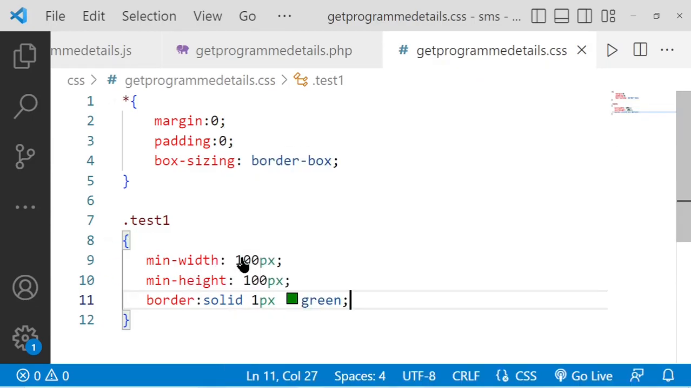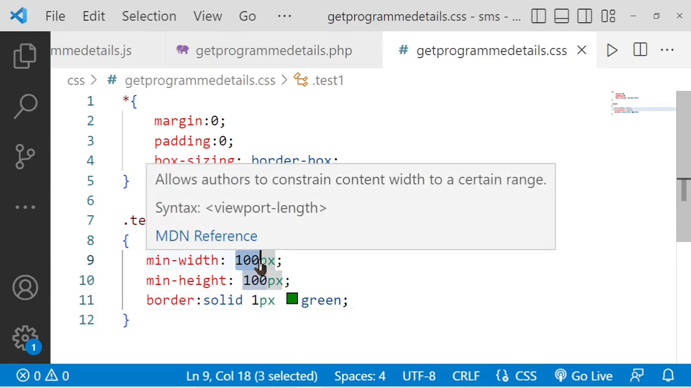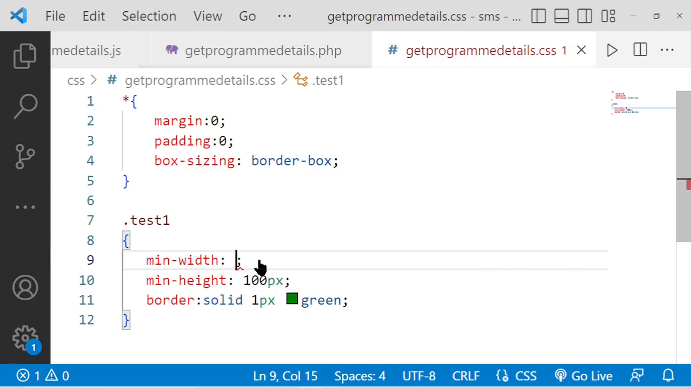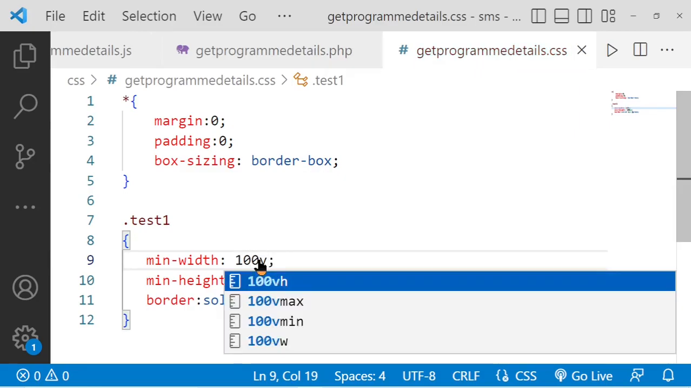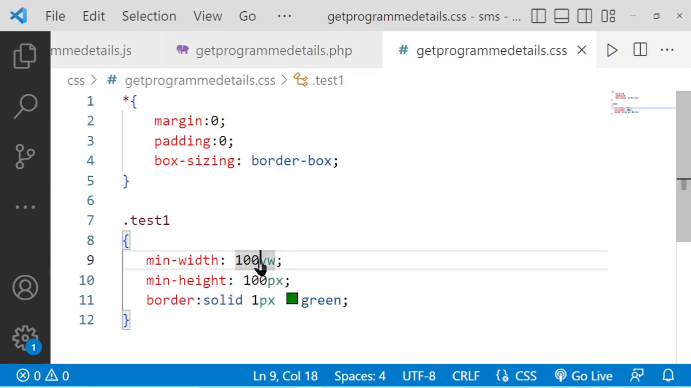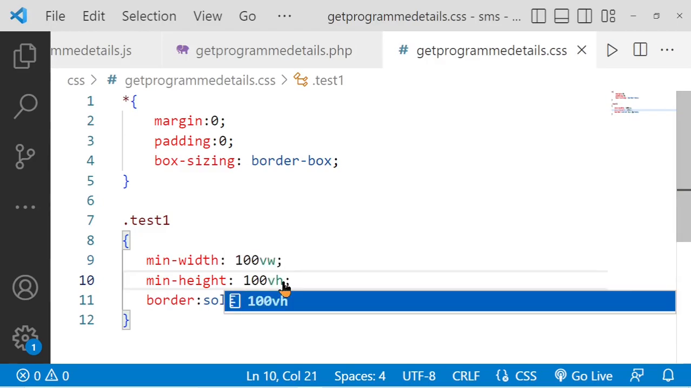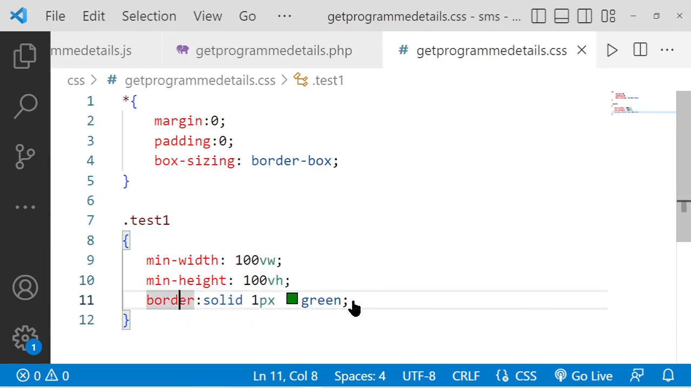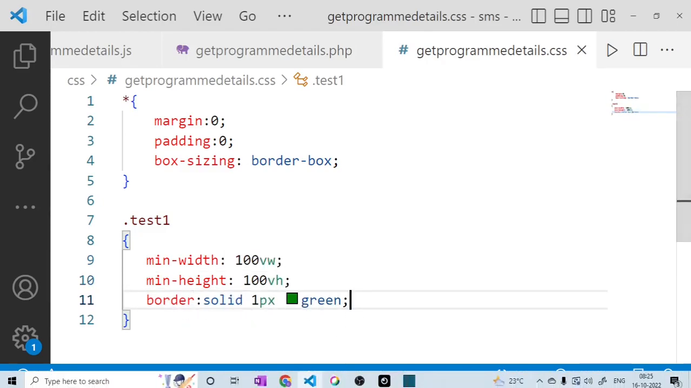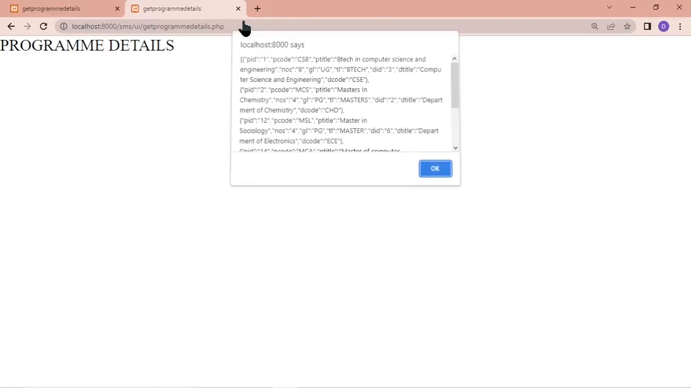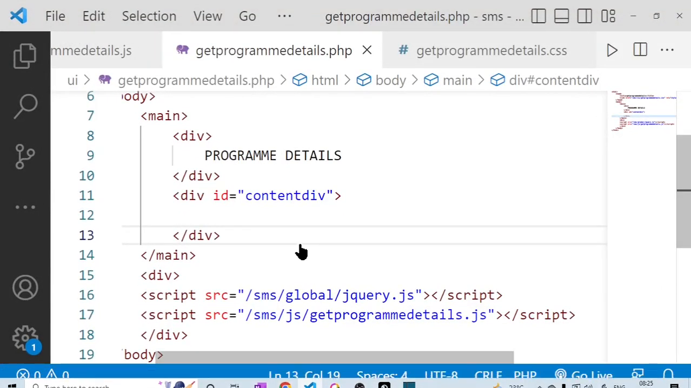And in fact, this minimum width, let me make it the full screen. So instead of writing it in px, let me write it in 100 viewport width, so the entire screen, and 100 viewport height similarly. And border is 1 pixel green. Let's refresh the page to see whether it's coming or not. It's not coming right now because I have not applied that class.